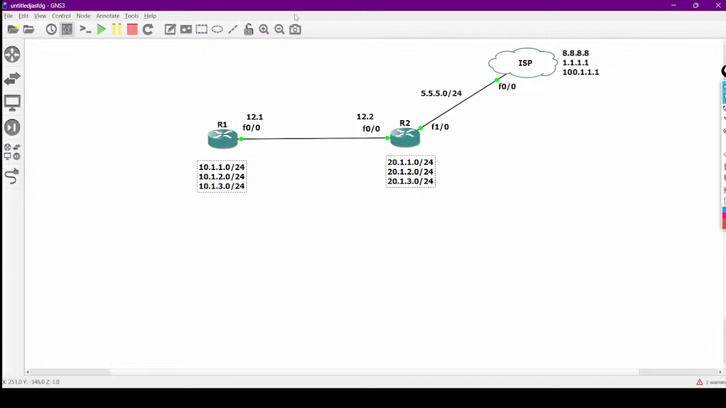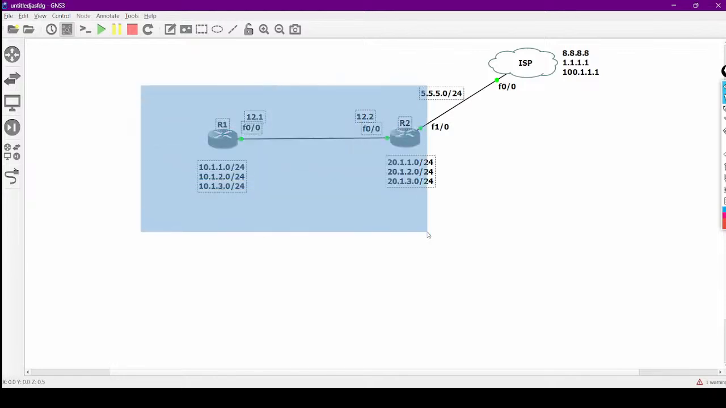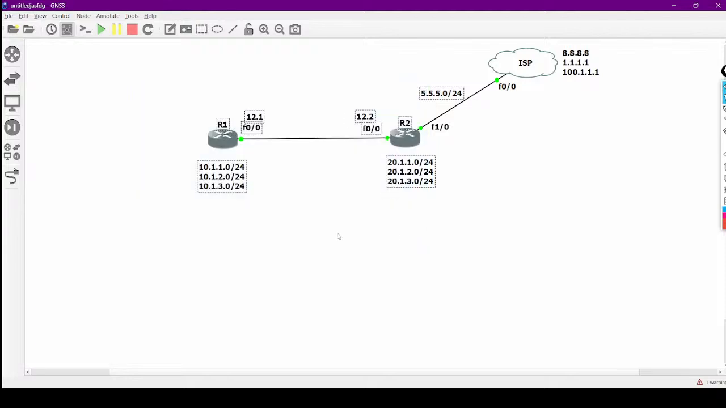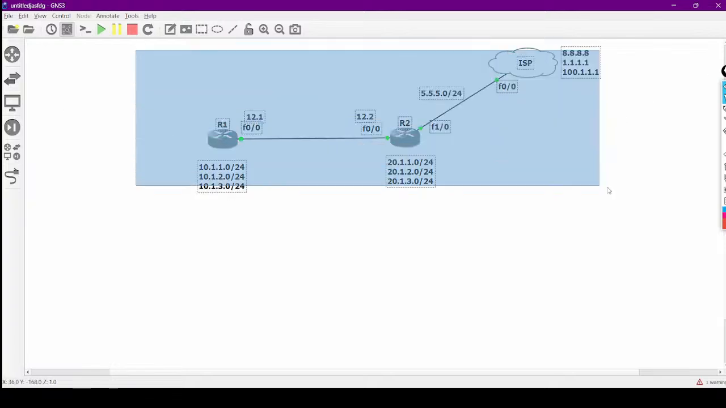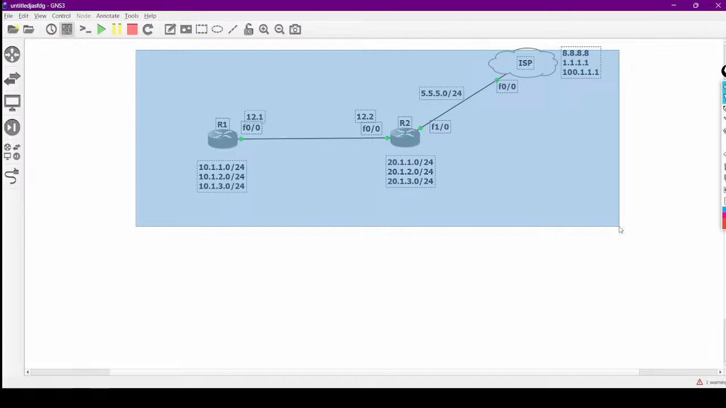And guys, if I have 100 routers, then I have to configure a default route on all 100 routers. Even a static route is fine for this type of scenario.